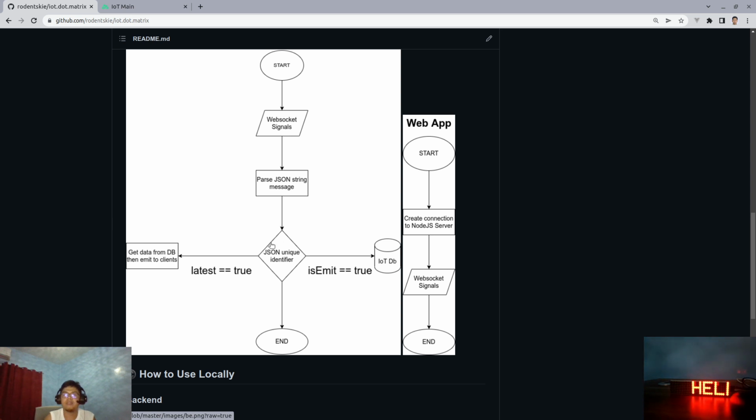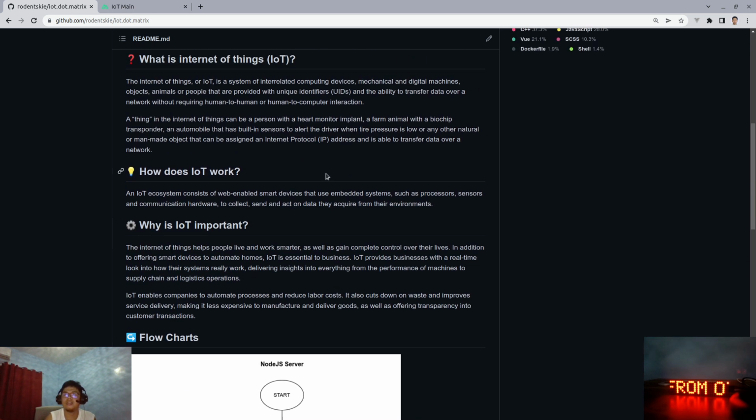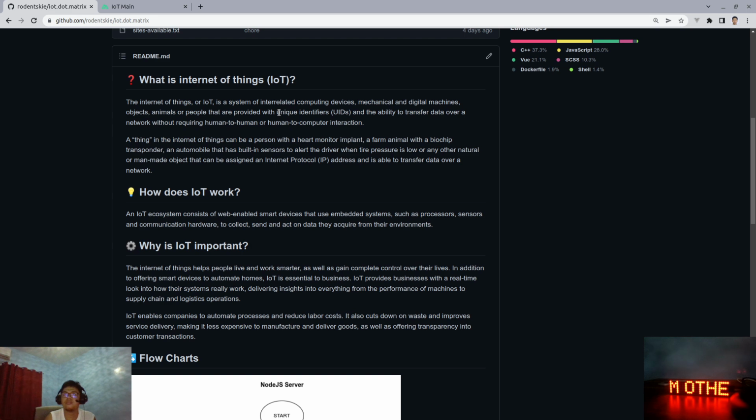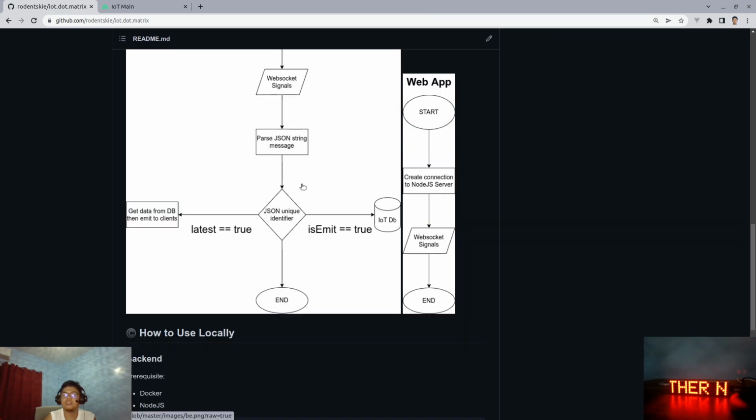and we will have a decision for this one. This is our unique identifier, which is also stated here in our small theory. We only have two: is emit equals to and latest equals to. So if it is emit, it will store the message to the database. Then if it is latest, it will get the data from our database, then emit to all clients.